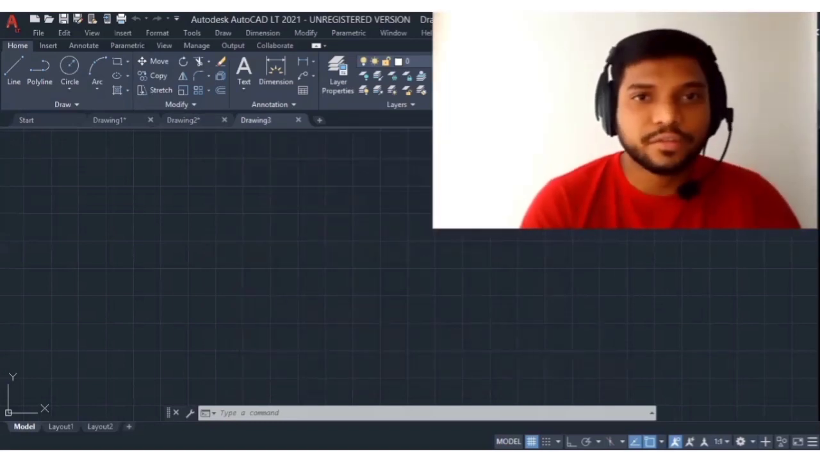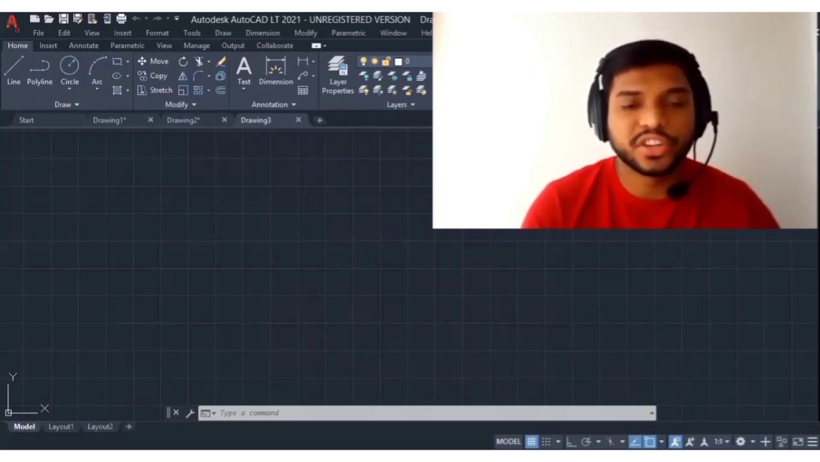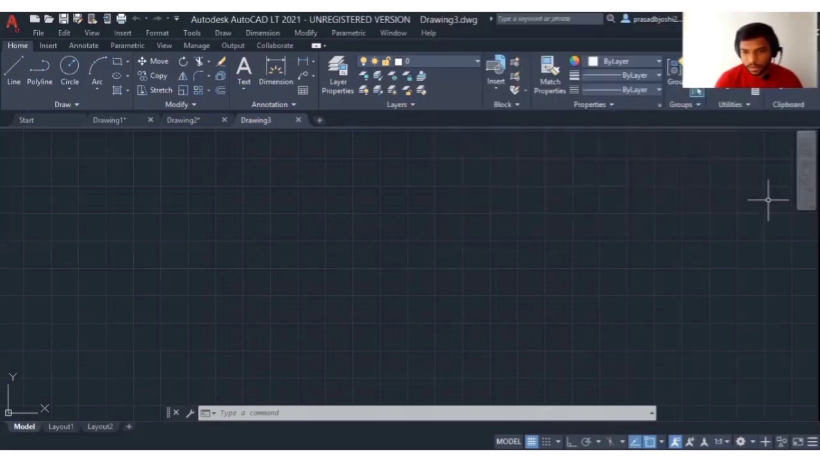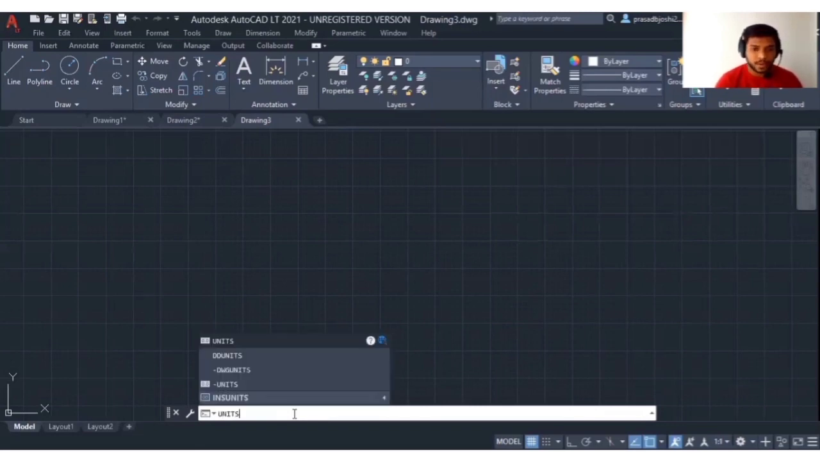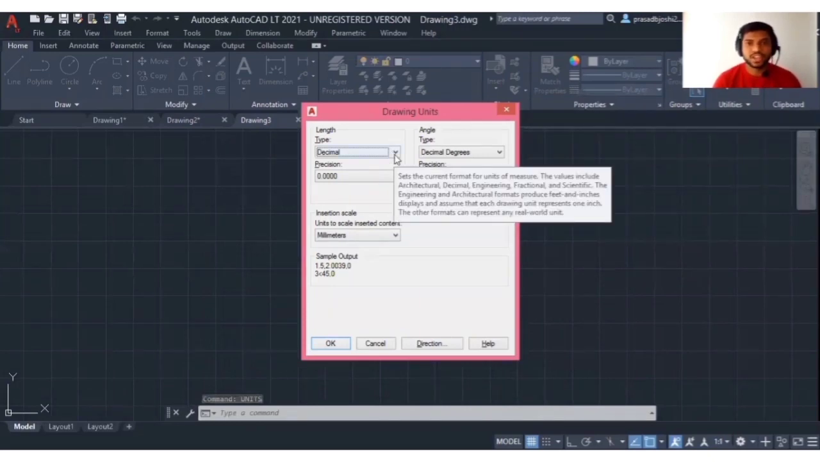After opening the new file, the first setting we have to do is units. So let's see what units is. For units, you can either use the command bar or simply type units. So let's use the command bar. Type UNITS and press enter. You will get one window, and in this we have to make some necessary changes.